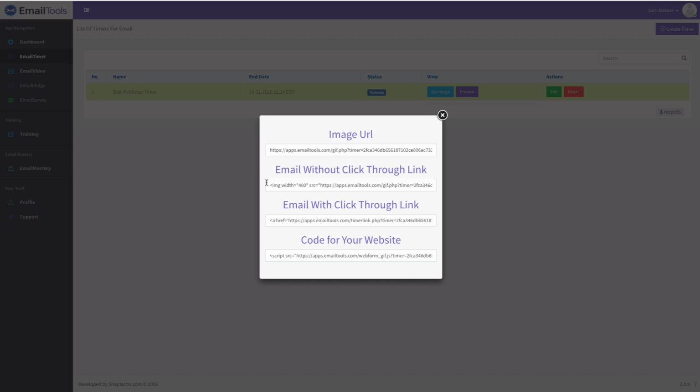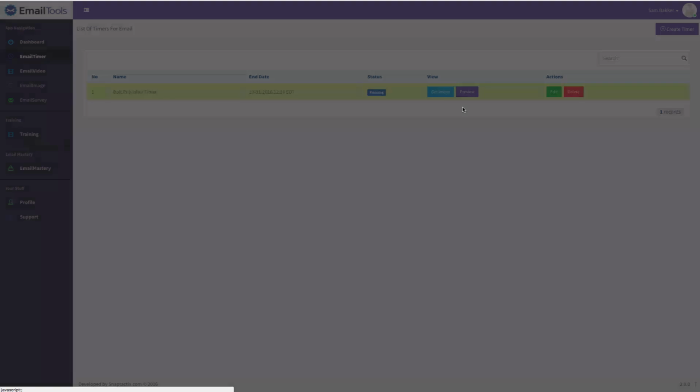If you've got a specific code you want to add in, this is email without click-through link. That's if you don't want someone to click on the link, then you add that. Email with click-through link, you could add this into the HTML and code for your website if you wanted to add this timer into your website and you didn't want it for your email.